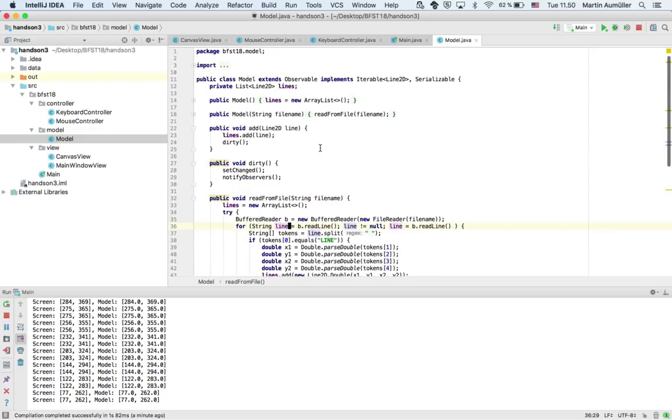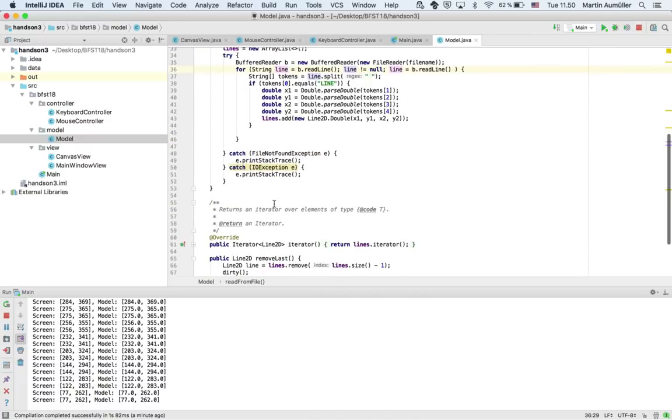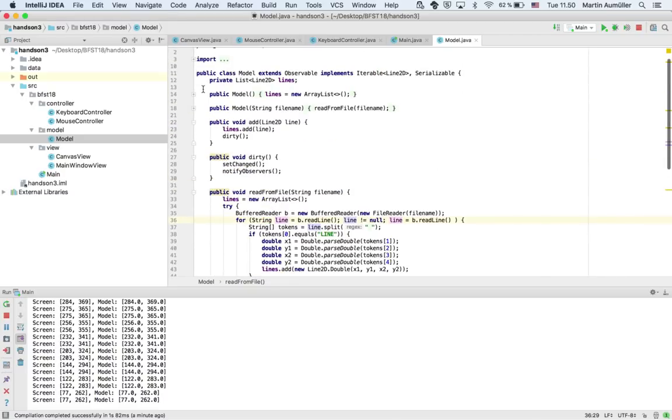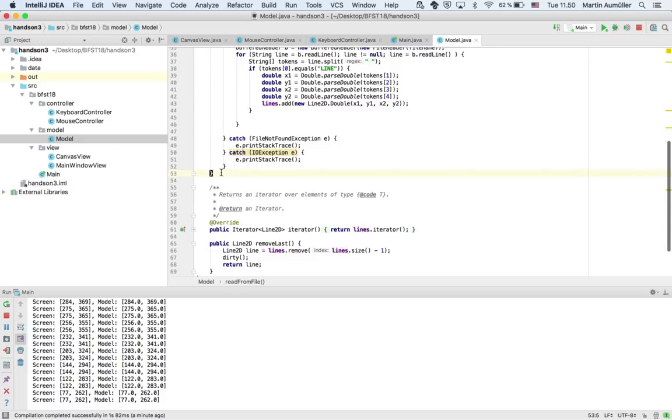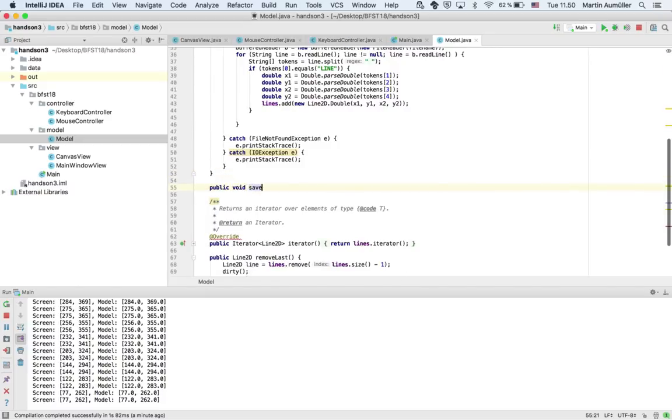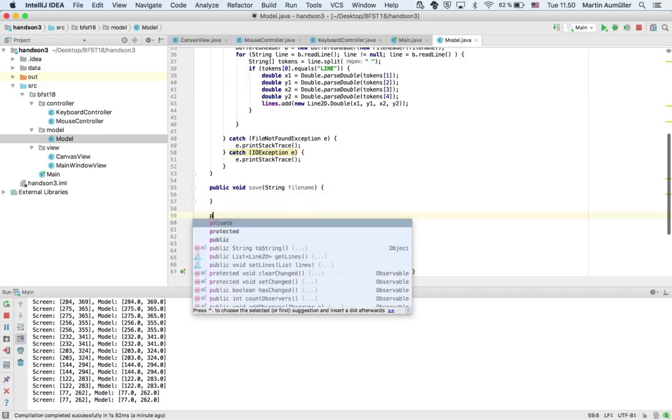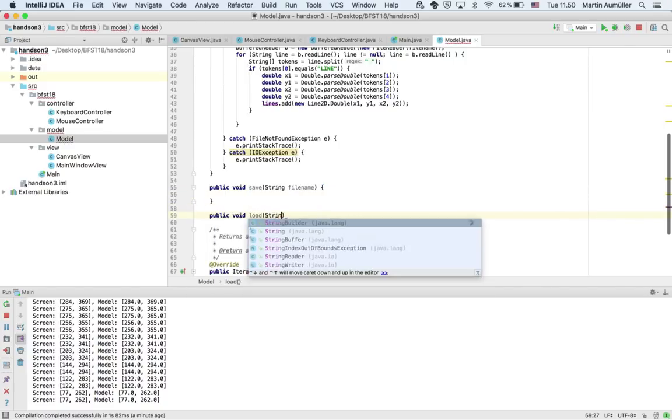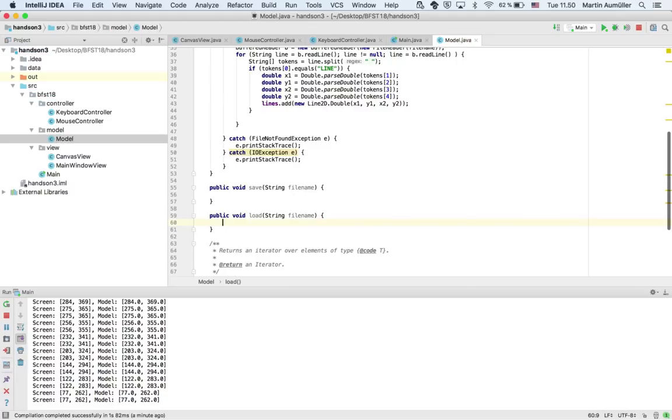How do we do this? So what I want to do is I want to save and load data in this model, and what is the data? It's this list of lines. So let's write two methods here, public void save with a string file name and public load with a string file name. Okay, let's first talk about saving.